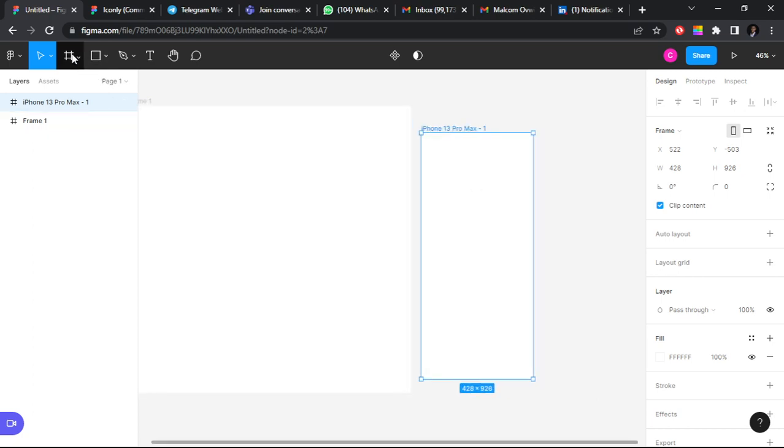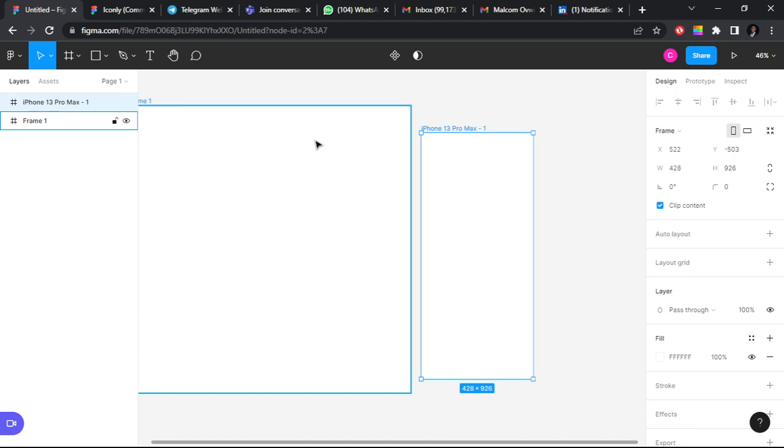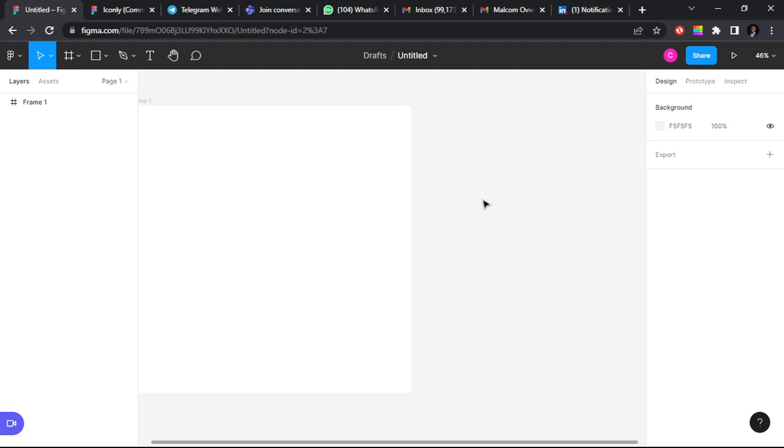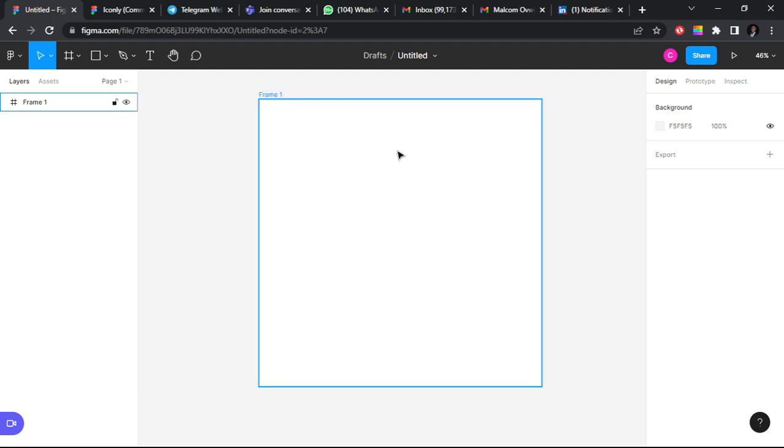So the frame tool is used to create your canvas where you do your designs. That's all. So I'll delete this and I'll open this. I'll be working with this now.